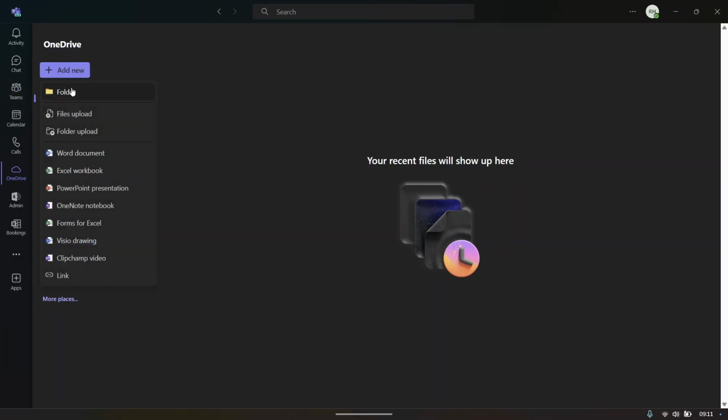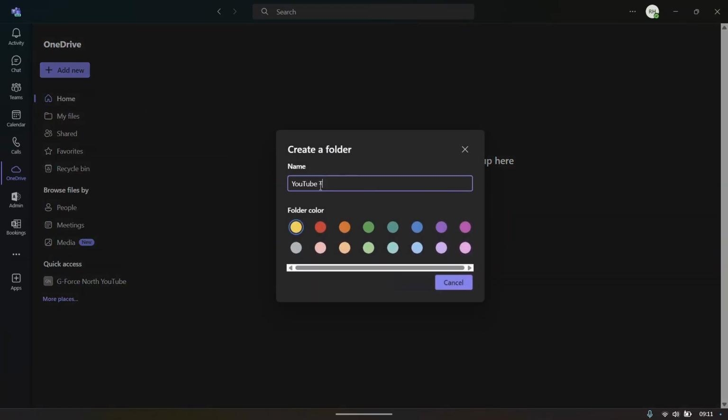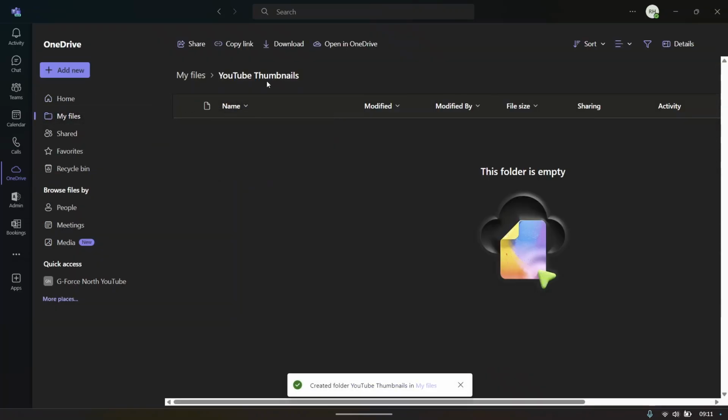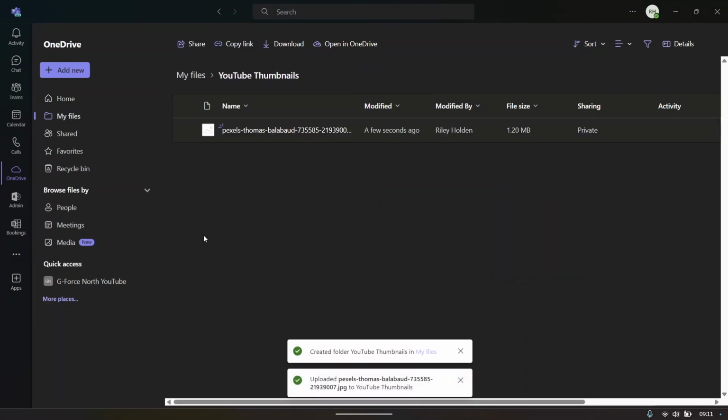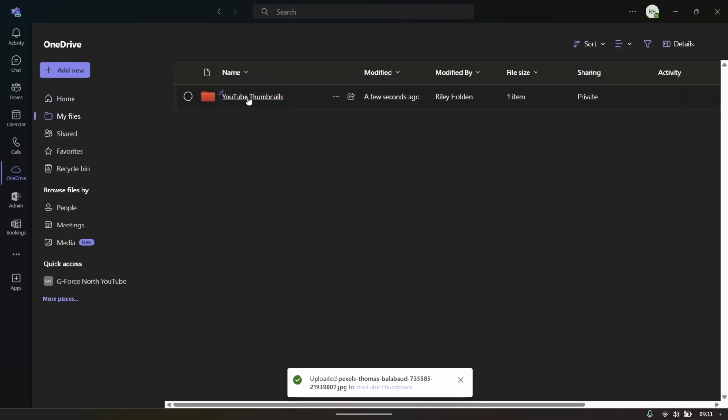So we could go add new, and I could create a folder right here, and just call this like a YouTube thumbnails folder. Then we could set this up, choose the folder color, and create. Once this is created, we can then click in, and then we would just go in here, add new, files upload, and then we can upload any files that we want to upload into this section. So this is just a very cool way of being able to have all of your files inside of Teams right here.